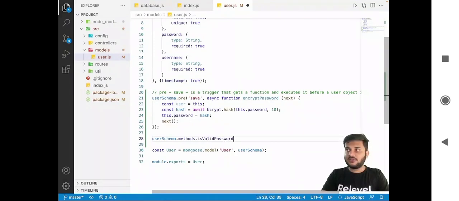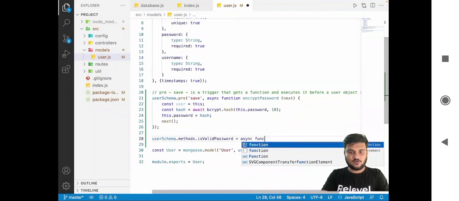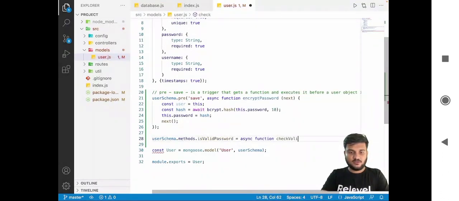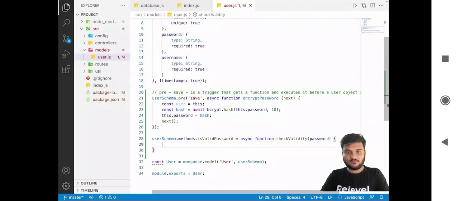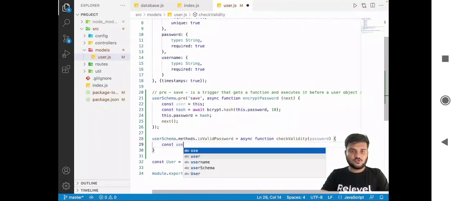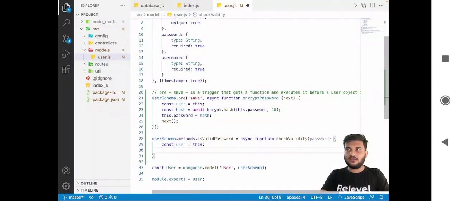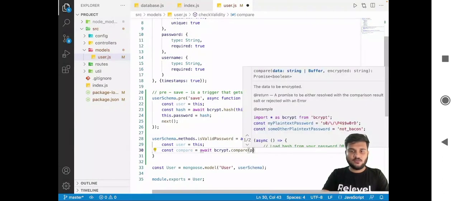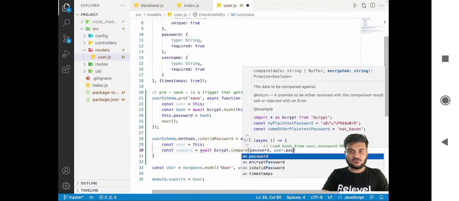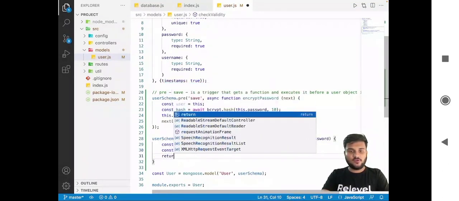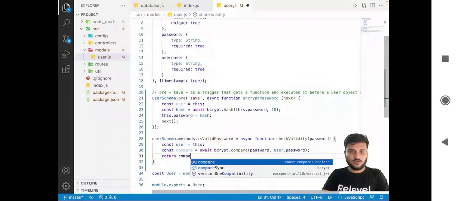So I'll write a method is valid password. This will also be an asynchronous function. Check validity. It is going to get a password every time, and then we'll say const user is equals to this, right? Const compare is equals to await bcrypt dot compare, and what should we compare? The password that the user has entered, right? And the current user's password, and we'll return compare. True or false, whatever we get, we'll return compare.